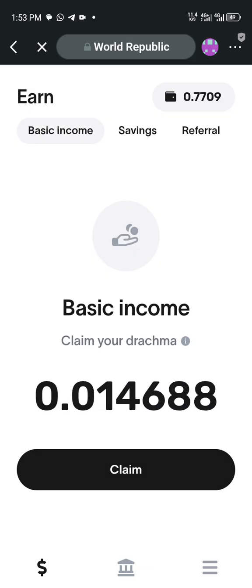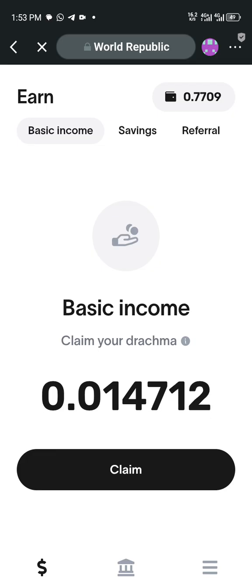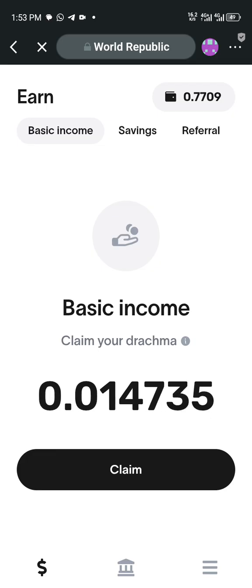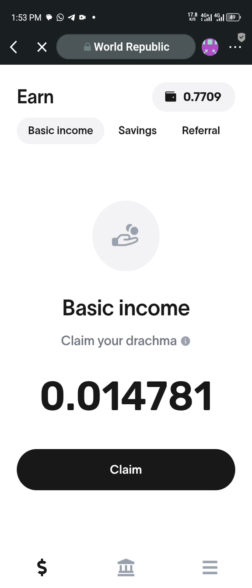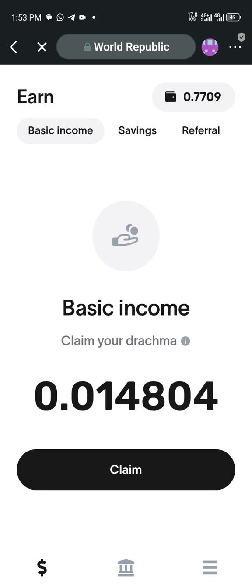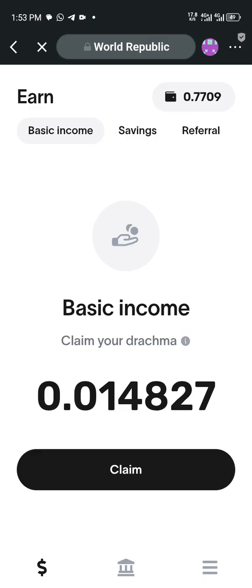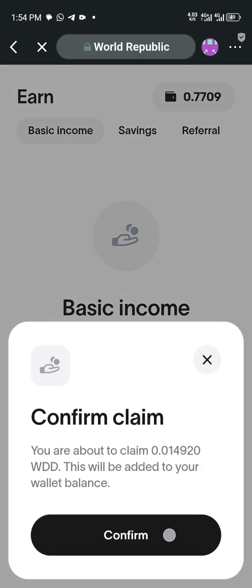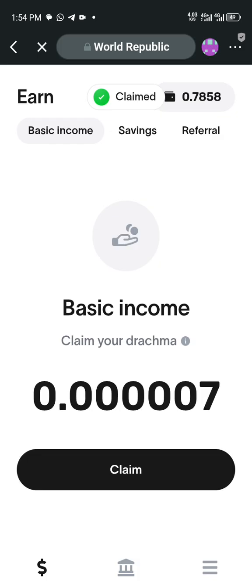Now you can see that I'm having some coins here. If you look at the top there, you see that because I've been mining it for some hours now. When you're mining it, you just come maybe every 24 hours or every hour, tap on claim. So you claim it and it will show at the top. You see claim, it shows 0.7858. So that is how it works.